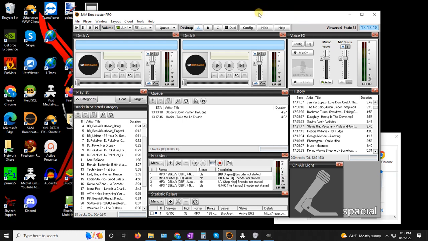Okay, so let's go over the windows. When you first open SAMS for the very first time, you need to put together your layout. This is mine. Yours can be different. Yours can be whatever you want it to be. Someone else set this up for me and this is the layout they gave me and I like it, so I kept it. First you have deck A, deck B.